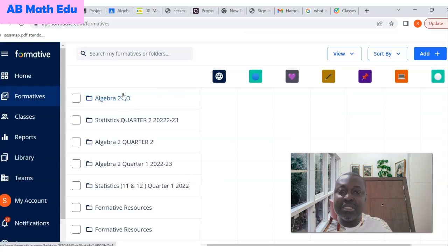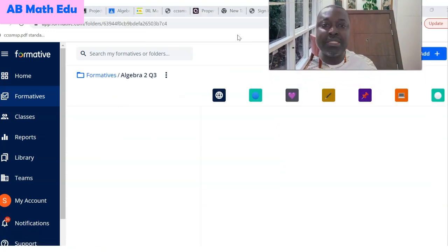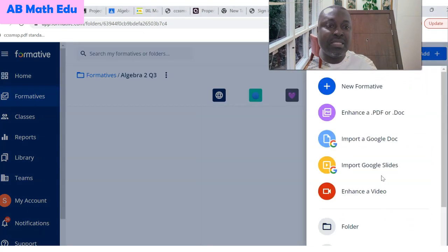So this becomes Algebra 2 Quarter 3. It's like a folder, and as you click it, this is where you can create the assignments. These are the assignments here. If you want to create a new assignment, you click this one. If you have a PDF already saved on your computer and you want to make it a little bit interactive, this is the option. But normally, if you want to set questions, you use the first one here.